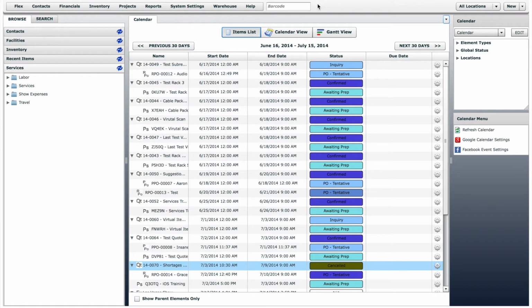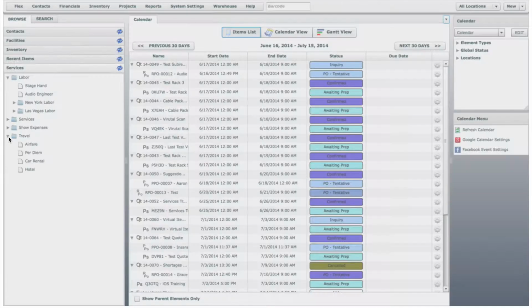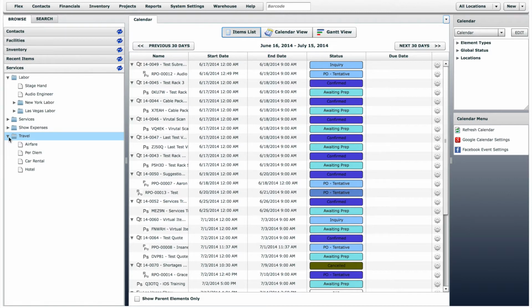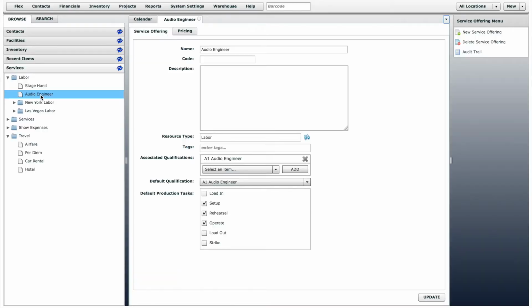Services are non-inventory items that you want to charge for on a quote. For example, you can add a variety of labor types into the labor folder and set up default pricing for each.